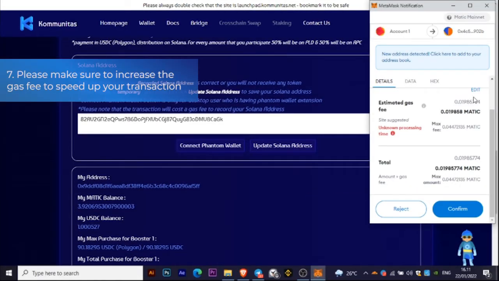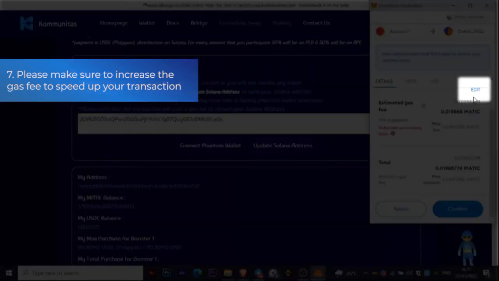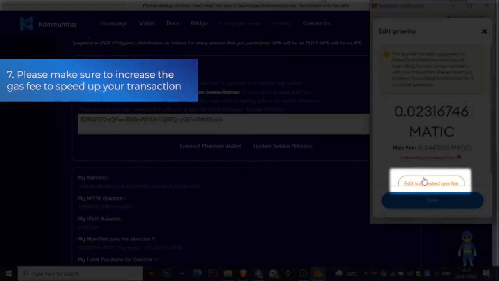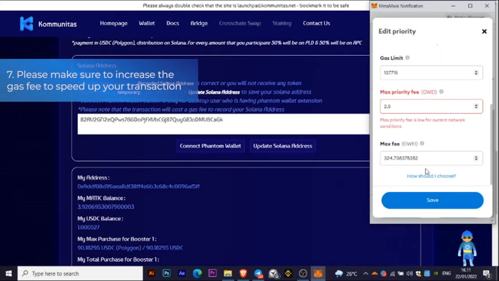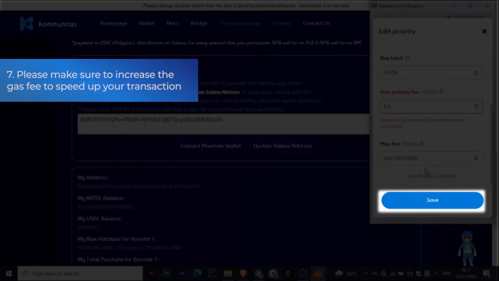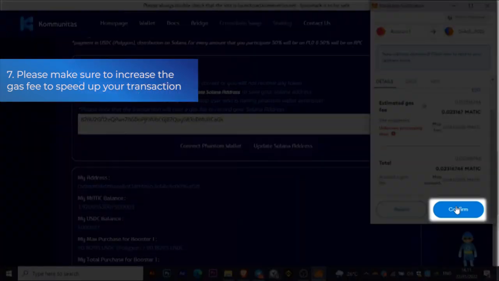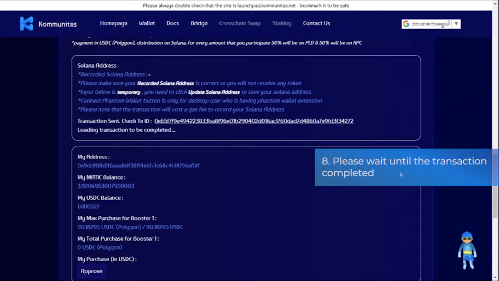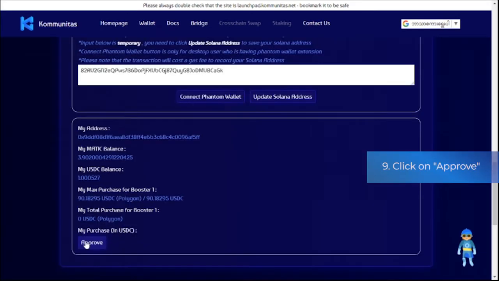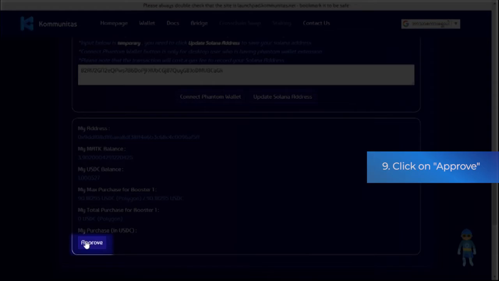7. Please make sure to always increase gas fee to speed up your transaction. 8. Please wait until the transaction completed. 9. Click on Approve.